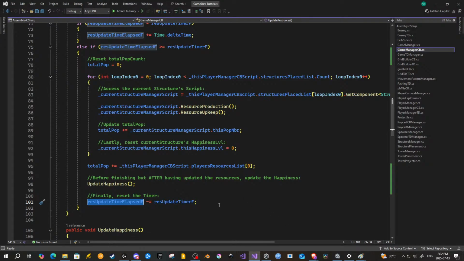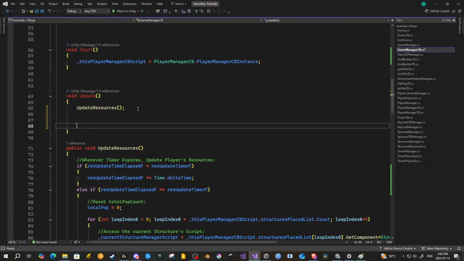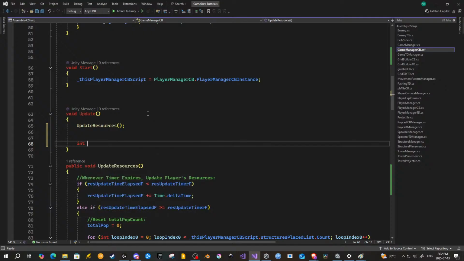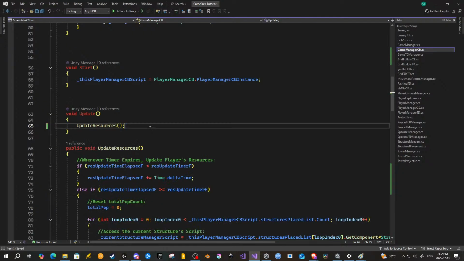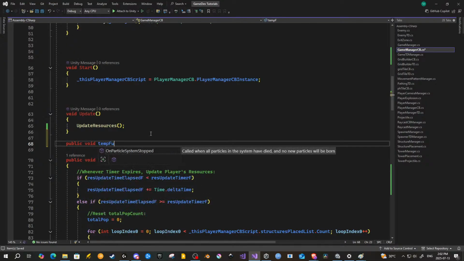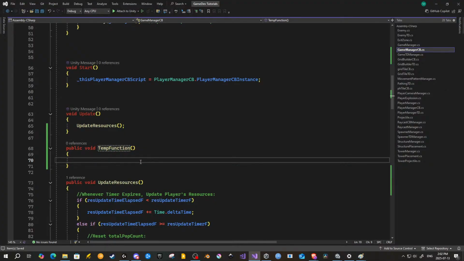And so the way you would do this is by having a timer. Let's say here I'm gonna create a timer, right? Like we're gonna say, let's say integer, or no, hold on. I'm gonna make a function, let's say public void temp function, okay? We're gonna call it temporary function, right?